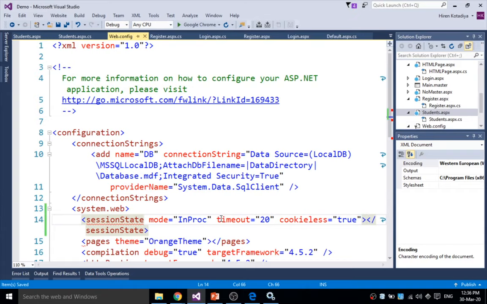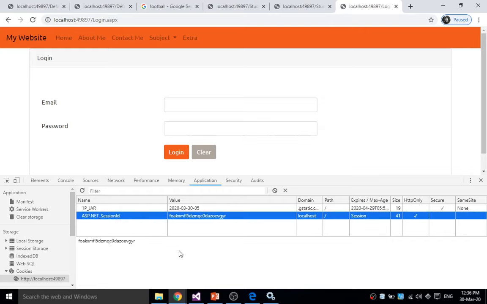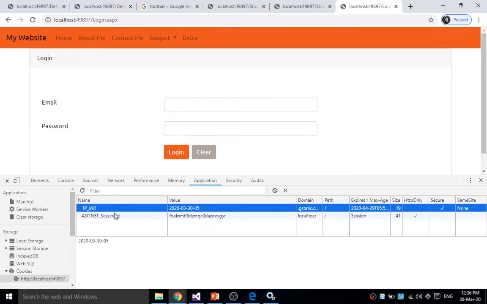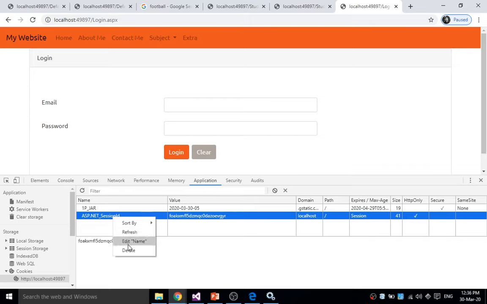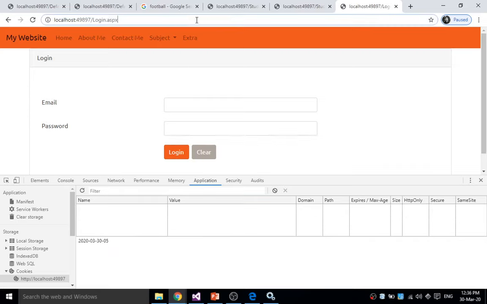Now let's see what happens. In cookieless session, the session ID will not be saved inside the cookie. Right now we are using the cookie to store the session ID, but sometimes I don't want to store it. So first of all, let's delete these 2 cookies from this. Okay, so I don't have any cookie here, and none will be created because we are using the session, fine.